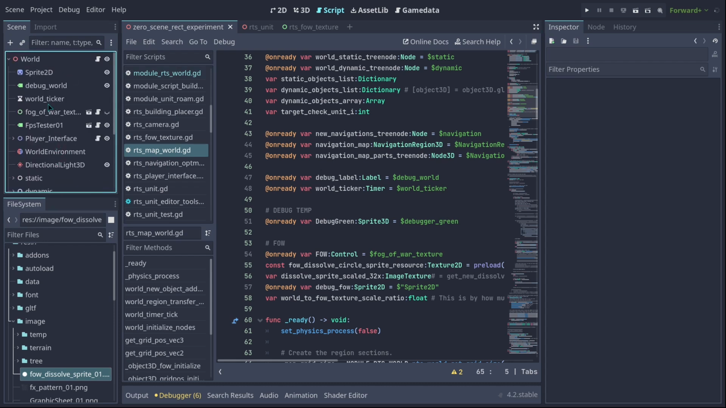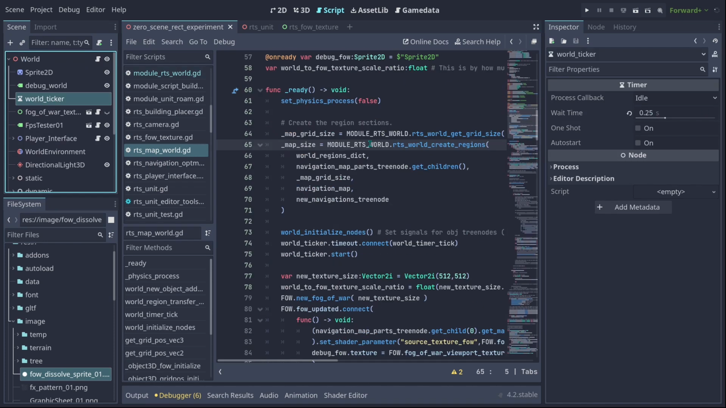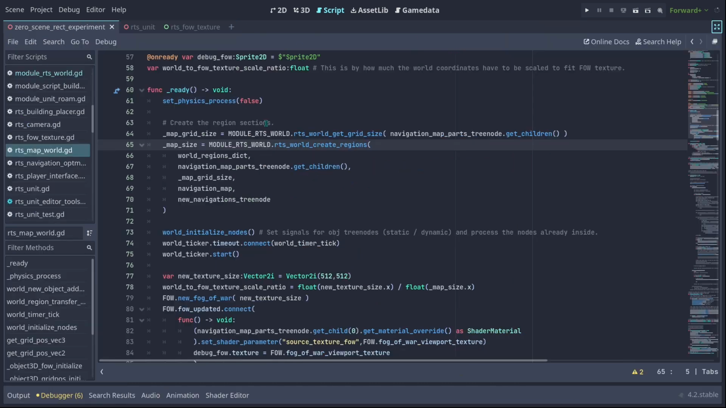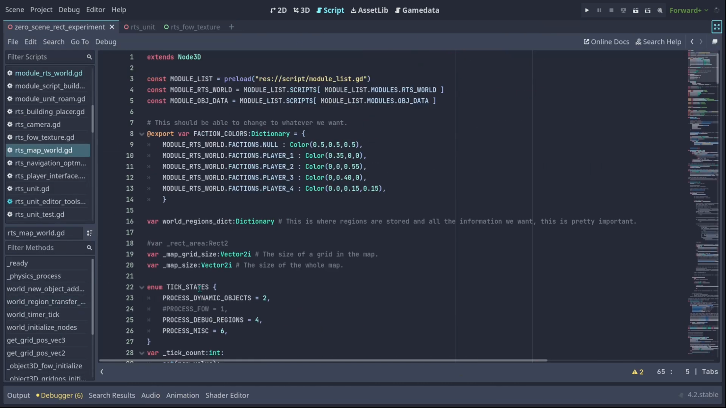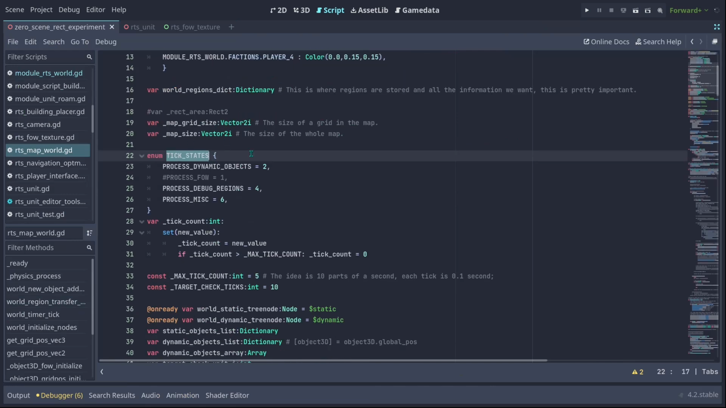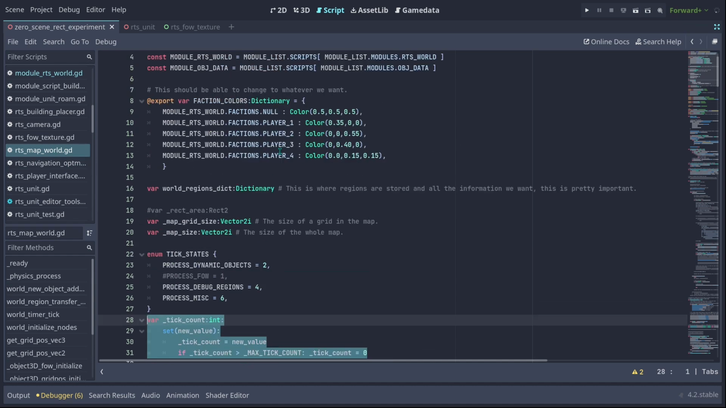So you can see here I have a world ticker which holds 0.25 seconds, and it's going to be ticking my world map. The way I'm doing this is having fixed states as enumeration values and a tick count. Whenever I pass the maximum of tick counts, I'm going to reset my tick count back to 0. So that is how I'm operating fixed states here for the RTS map world.